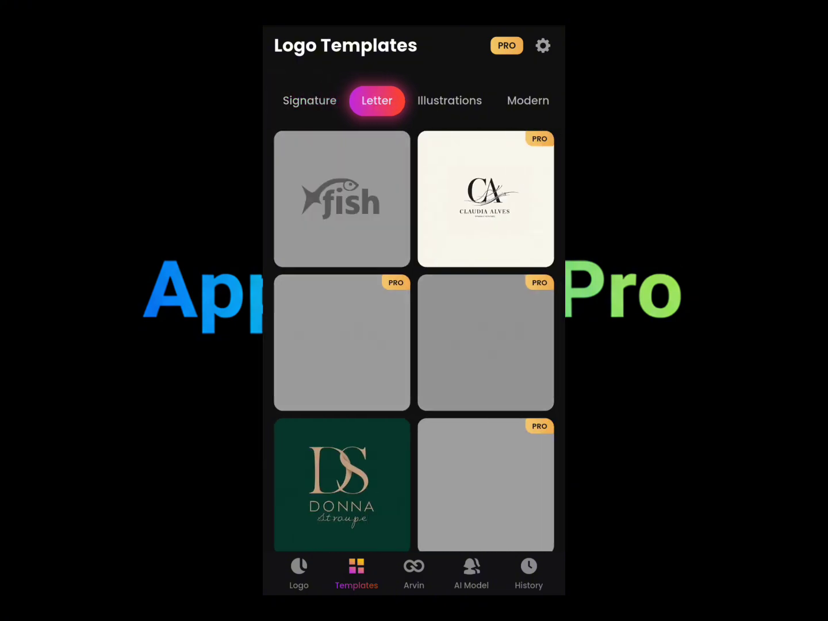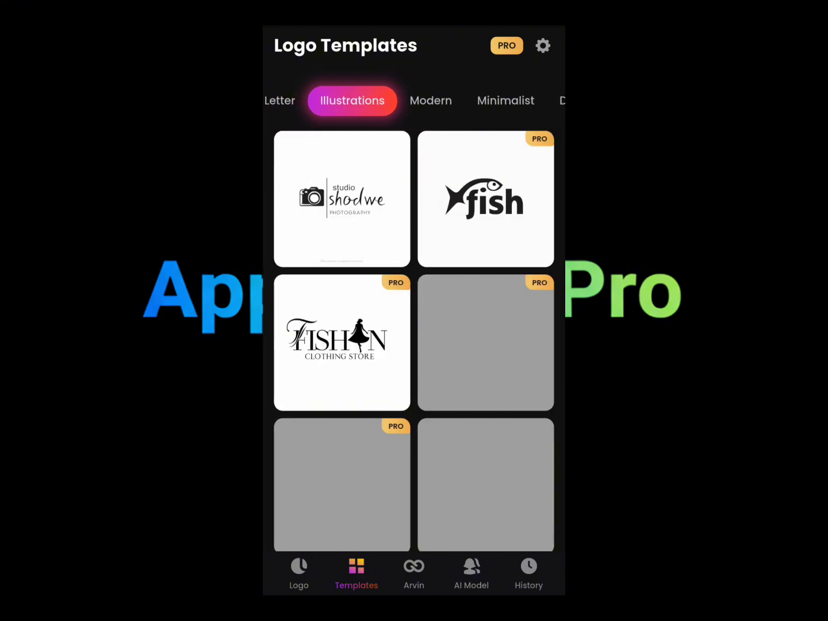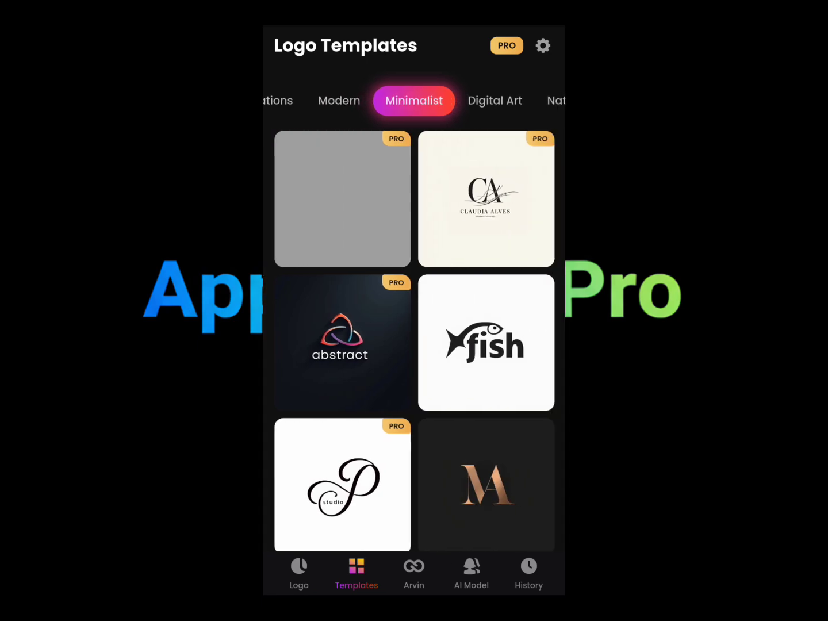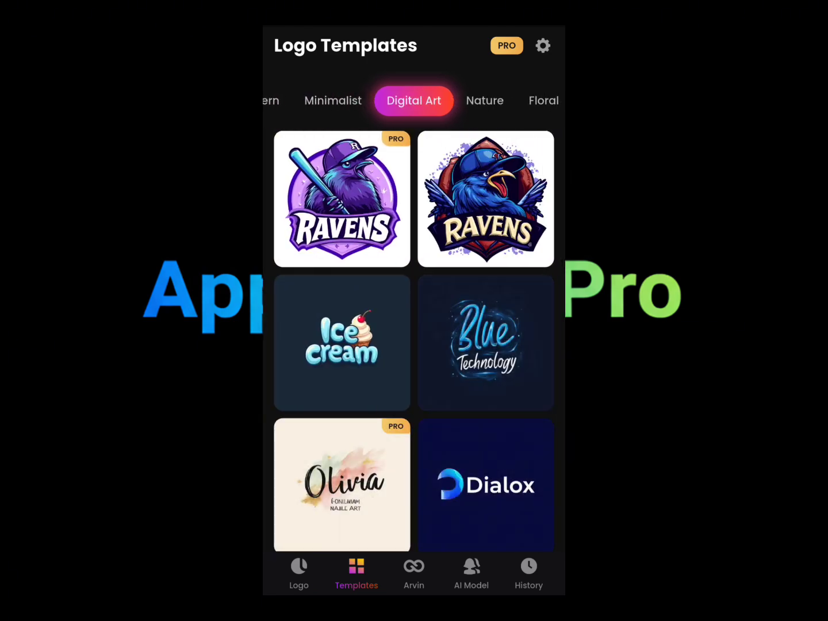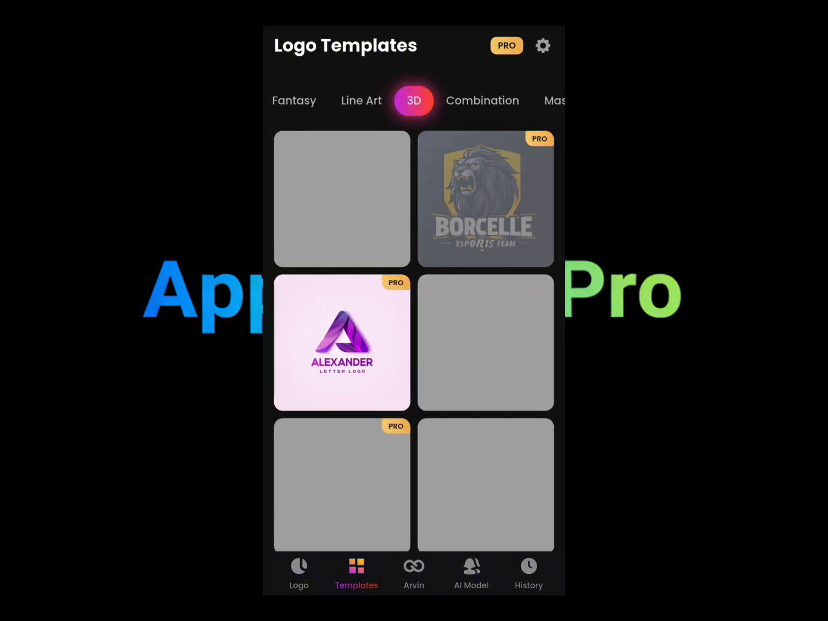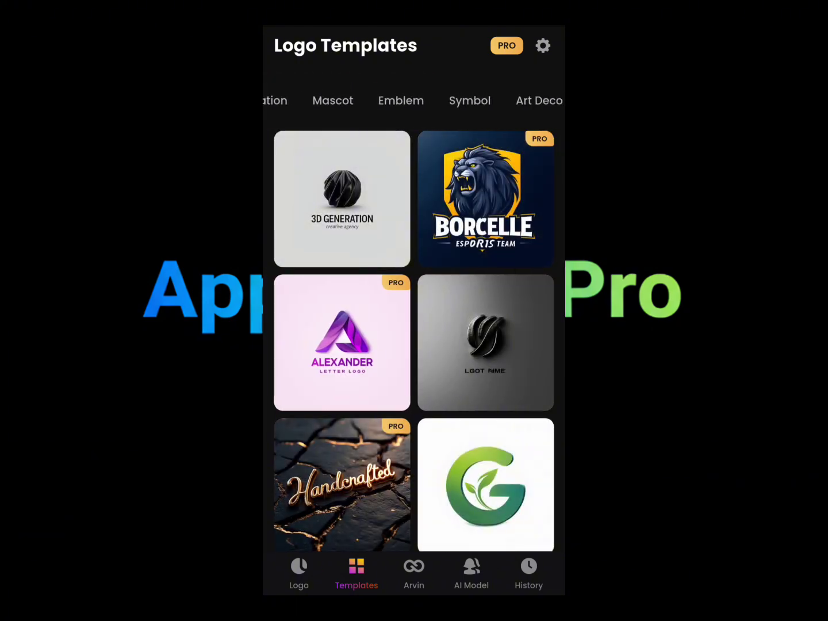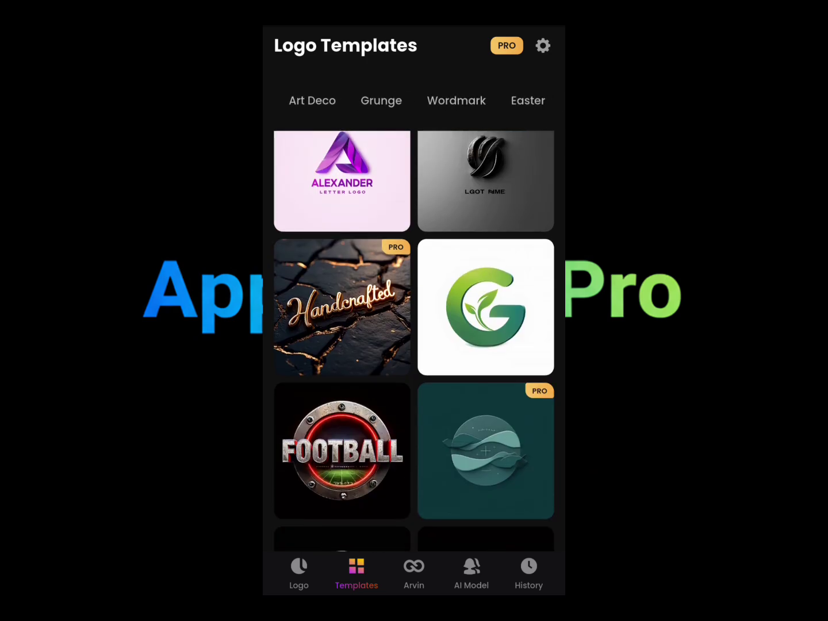And as you can see, you have different categories as it relates to the logo templates here. So it all depends upon what you want and what you're looking for. As I can see, I have 3D logos as well. It all depends upon what you want, guys. So that's pretty much it for that.